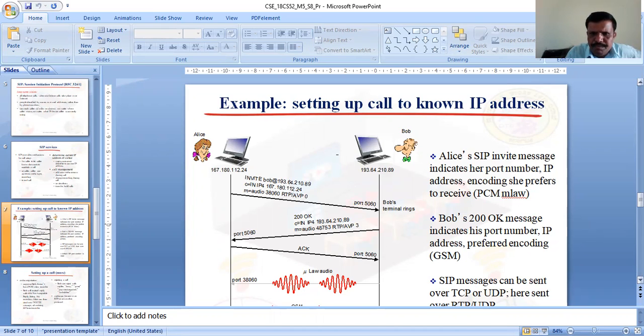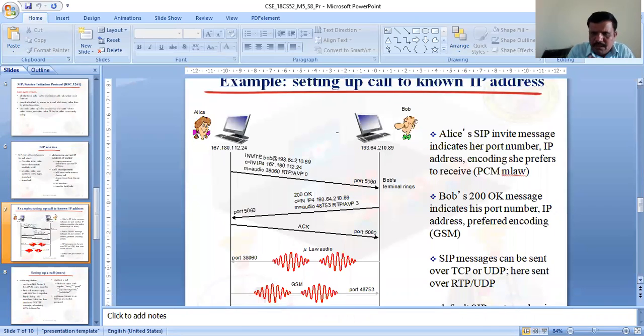So in the second step, once Bob's terminal is ringing, this information has been sent by Bob to Alice. Then in the third step, Alice sends an acknowledgement message back to Bob. What does the acknowledgement message contain, along with the port number? The acknowledgement is nothing but a confirmation: yes, I also agree, the IP address and encoding format, everything has been agreed. That is what the acknowledgement indicates.